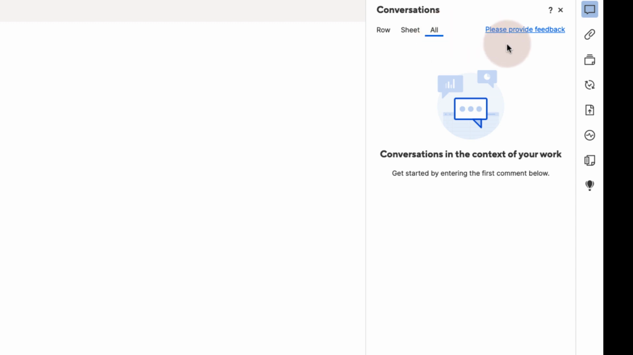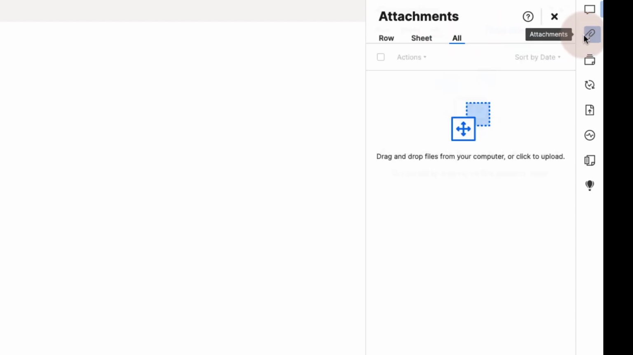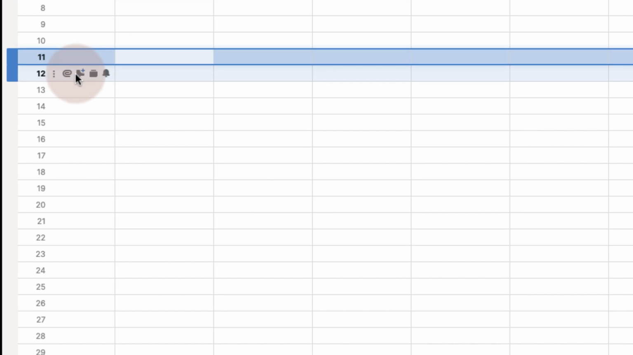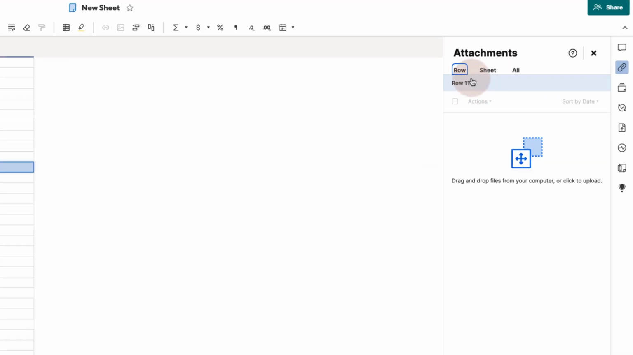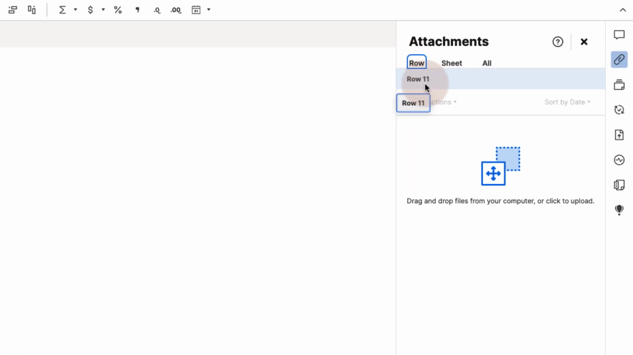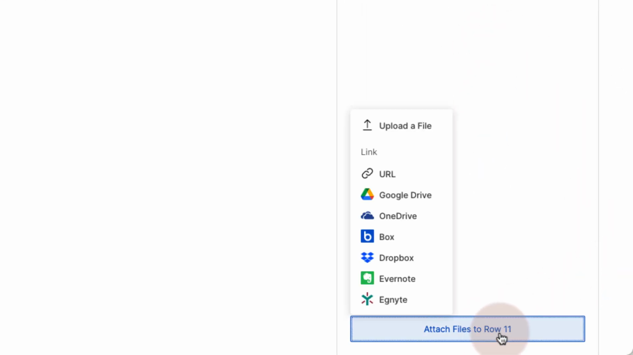Attachments work the same way as comments. You can add attachments to a specific row or on the sheet itself. You'll add attachments to a row, again by hovering over the row and clicking the paperclip icon. And again, you'll notice that your row has been referenced here. You can drag and drop a file from your computer, or you can click the button below to attach a file from any of these locations.